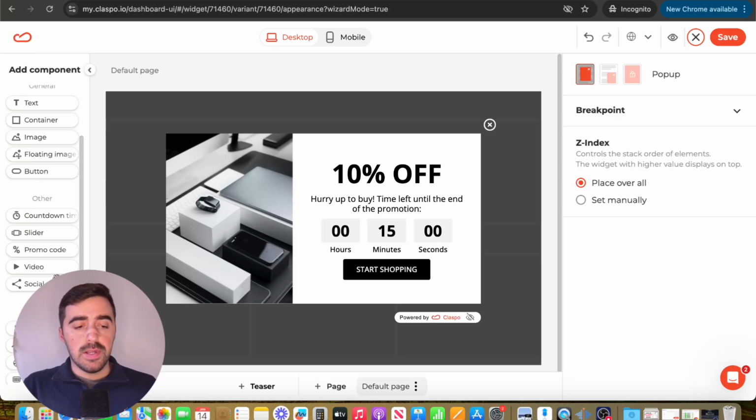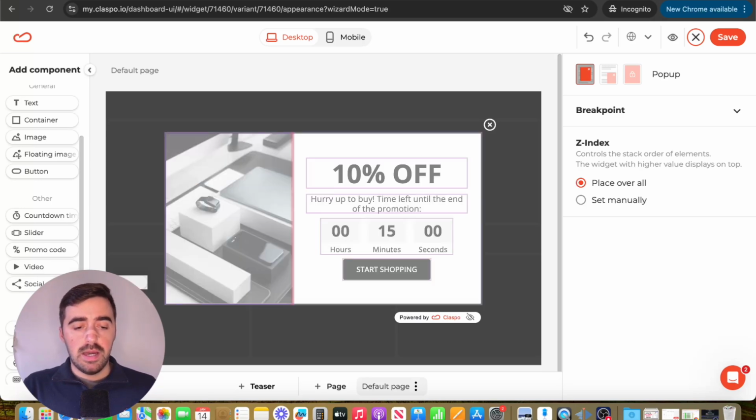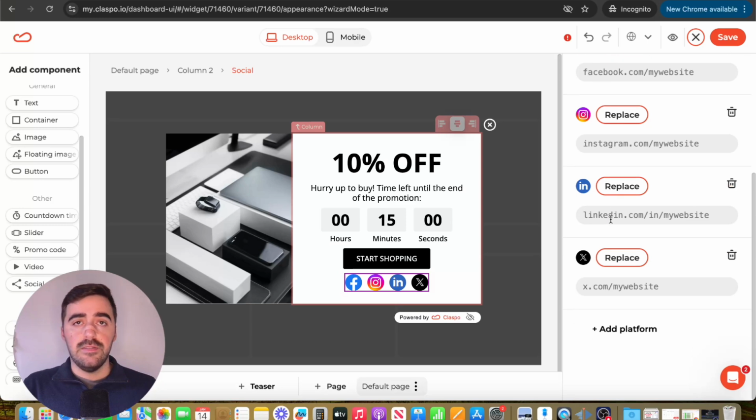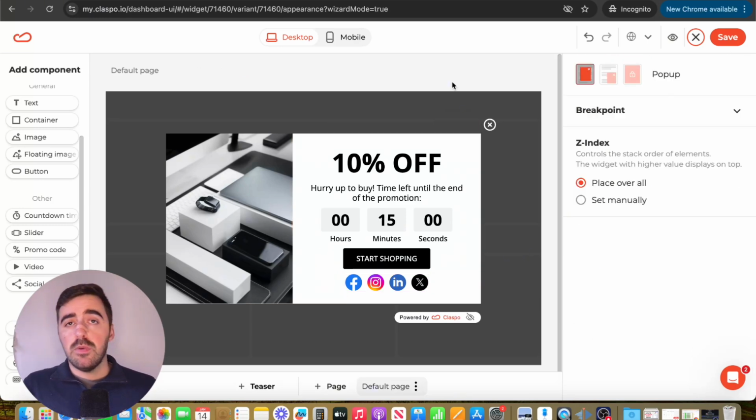So what I'm going to do is simply drag the social button right here and place it right beneath the button in my pop-up, just like that. And as you can see, they automatically get added. And on the right hand side here, I can edit them as I see fit. But as you can see, creating the exact type of sales pop-up that you want is very straightforward. I'm not going to walk you through all the different customizations you could take advantage of. I'll leave this up to you to explore.